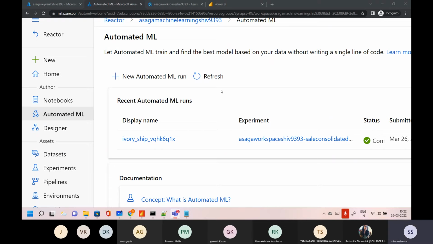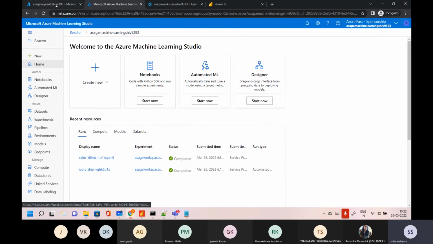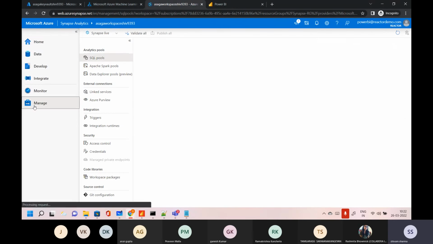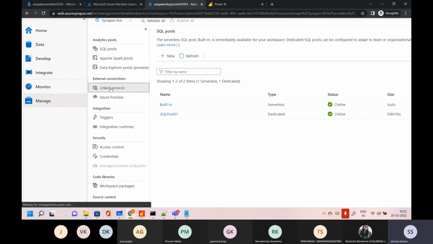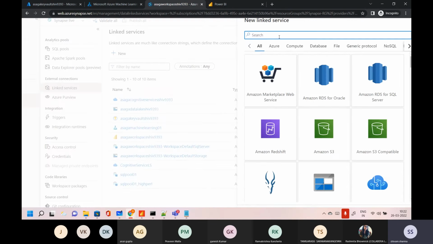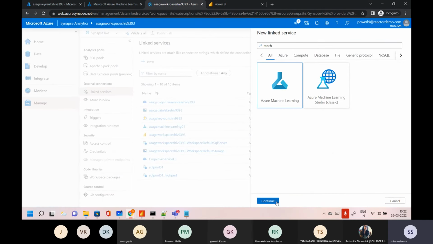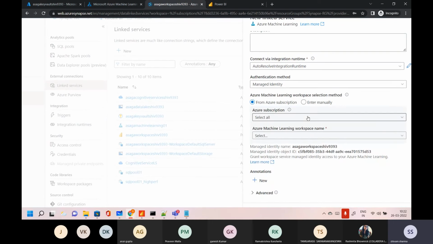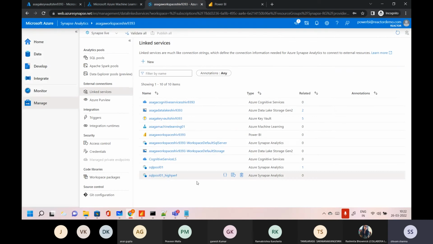So what I have done, I have created this Azure Machine Learning workspace, and this workspace has been connected to the Synapse Analytics using linked services. So I went to the manage option over here. I clicked on the linked service, and I clicked on the new linked service on the top, and then I searched for my machine learning workspace. And then, pulling the keys from the key vault, I was able to connect both of them together. Okay, so this part has been done.